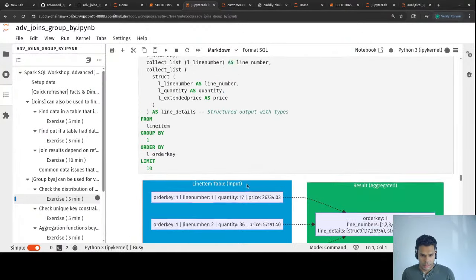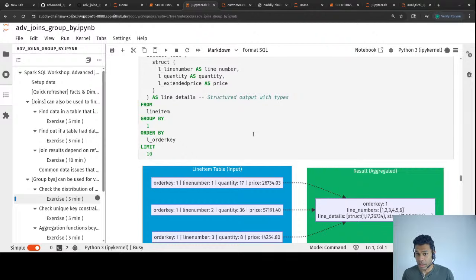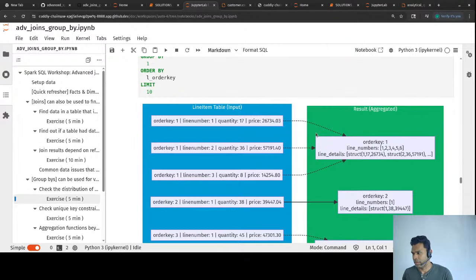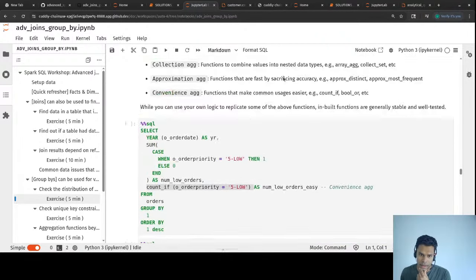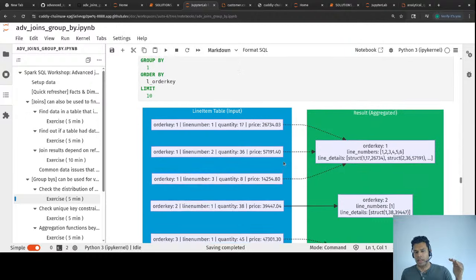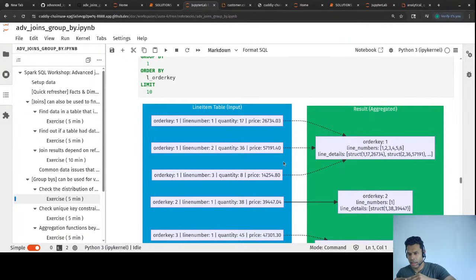Cool. And then the next one, I'm not going to cover this because we are running low on time, but essentially the idea is that you can combine multiple rows into one, and that's basically the nested structure right here. You combine multiple line items into a list of structs, which you can think of as a list of typed dictionaries.